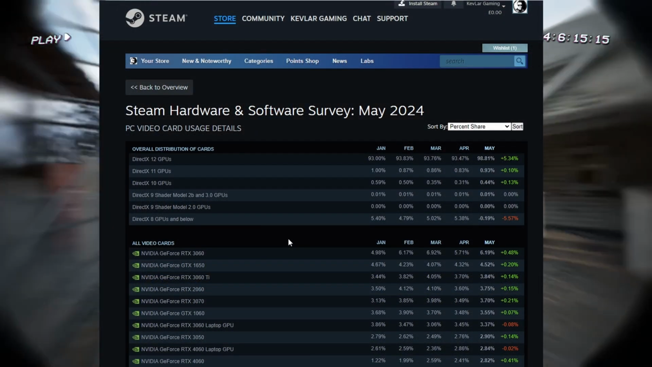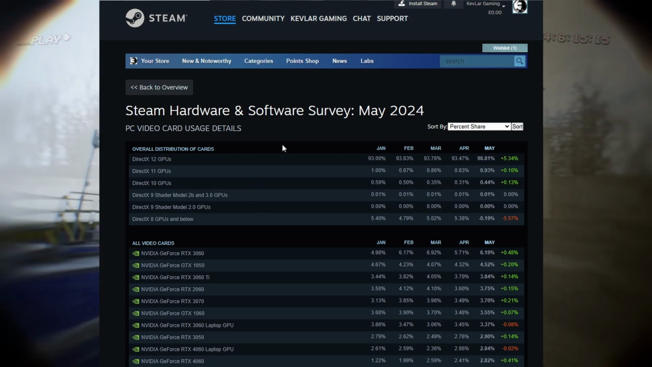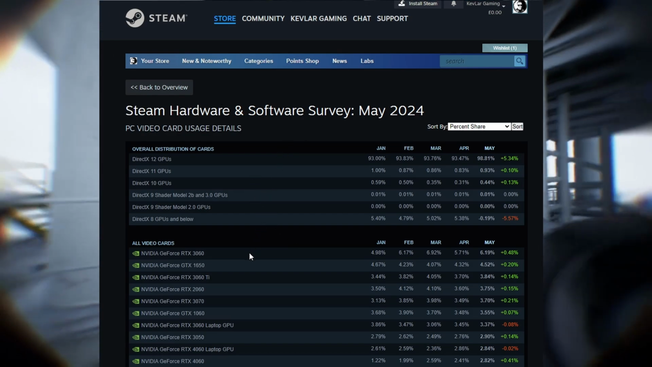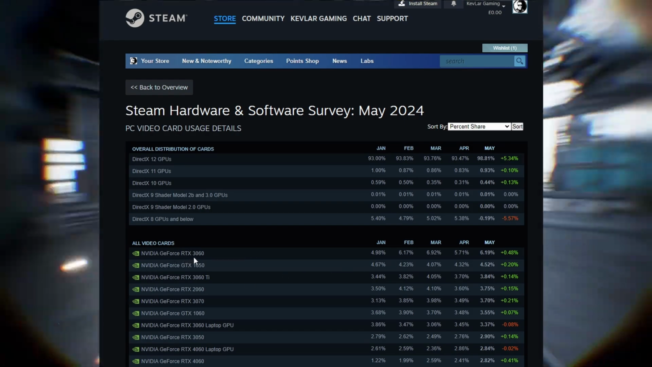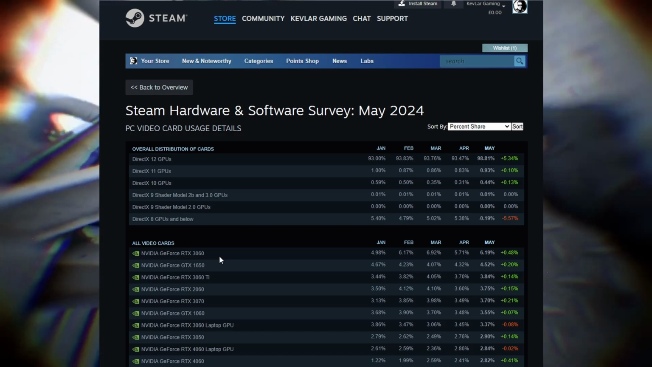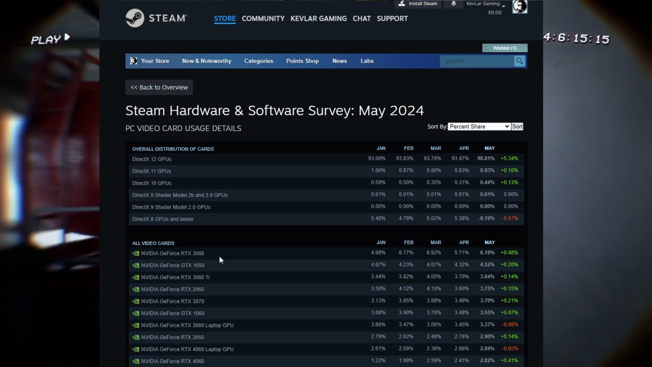One more thing I want to say about the graphics cards is that on Steam, they have this hardware and software survey, where they survey all of the software and hardware used by Steam users, and we can see here that the RTX 3060 is the most popular or most used graphics card on Steam. So good news for all of you with this card, you are good for the recommended requirements.